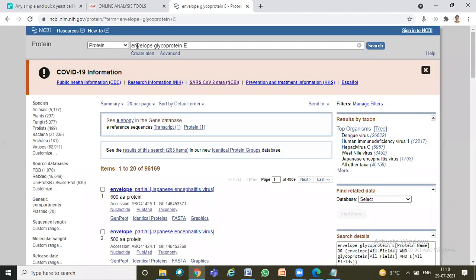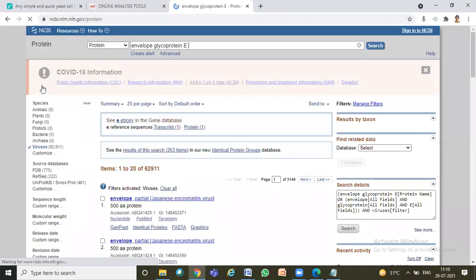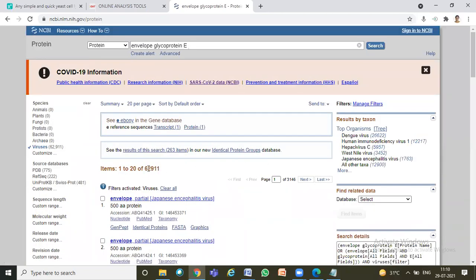See, when I click just envelope glycoprotein E, see how many results you are getting, almost 96,169. So many annotated sequences are present in the NCBI protein database. But our target was virus, right? So in the left side menu, you select the filter for viral proteins, and to some extent the number is reduced.